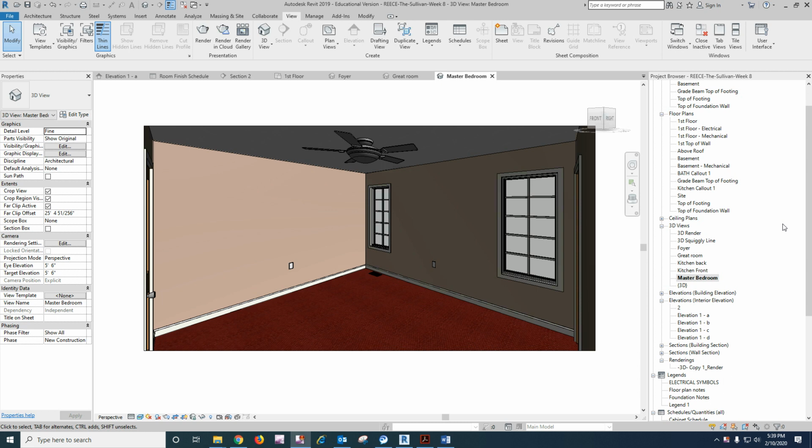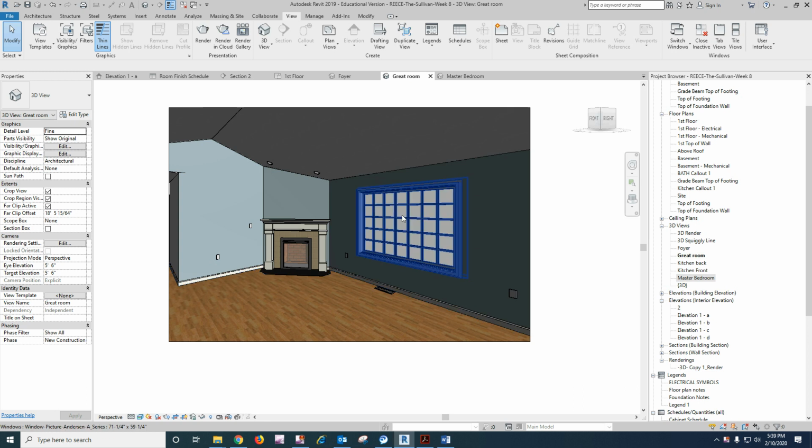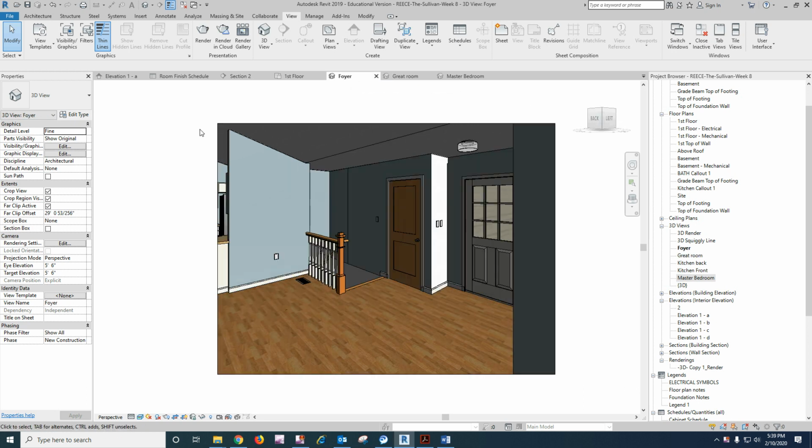Finishes. After you have applied your base molding and wall paints, got your floors in, and window trims all done. So this is my master bedroom here. And here's a great room. And here's a look at the foyer. And that's looking kind of white because of the light shining on it.